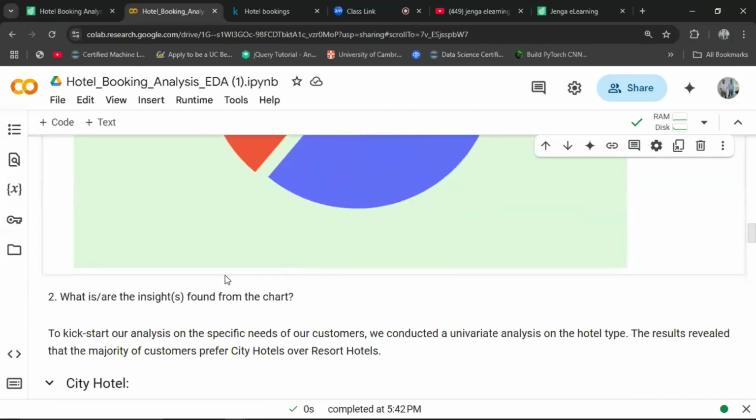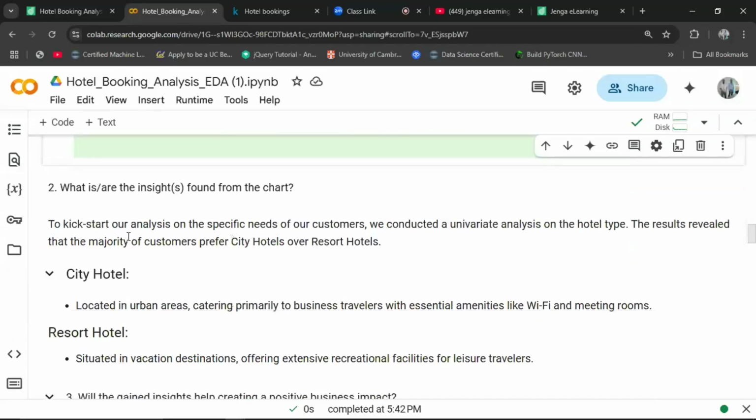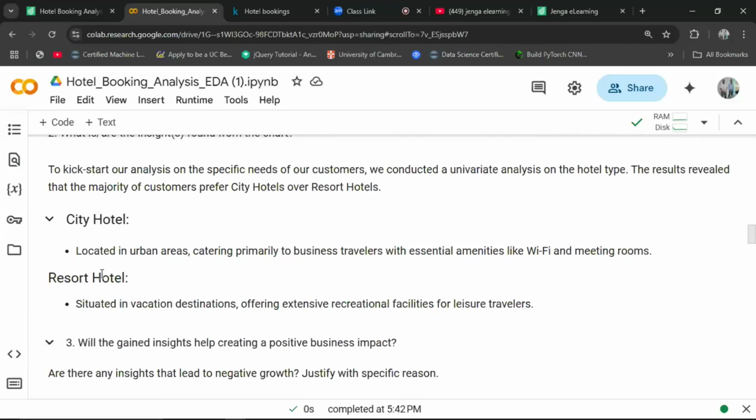The next insight is what we concluded here: the majority of the customers preferred city hotels over resort hotels in Portugal. City hotels are hotels located in urban areas, catering primarily to business travelers with essential amenities like Wi-Fi and meeting rooms. On the other hand, resort hotels were situated in vacation destinations, offering extensive recreational facilities for leisure travelers.